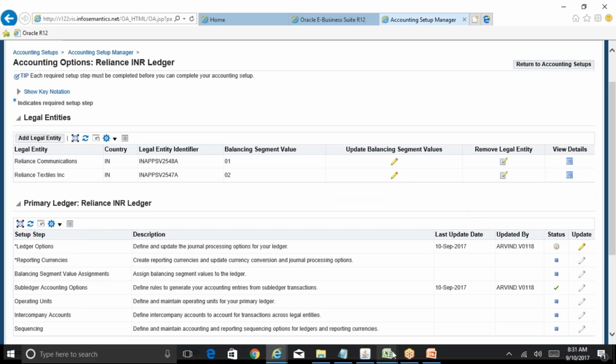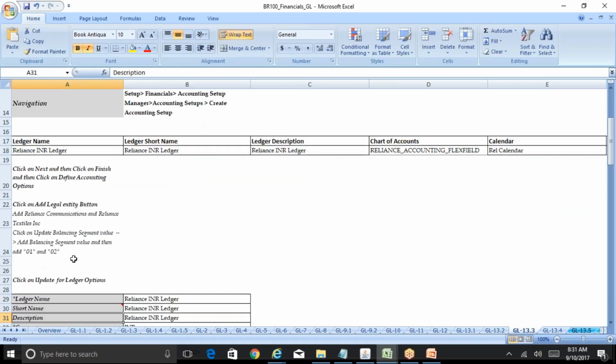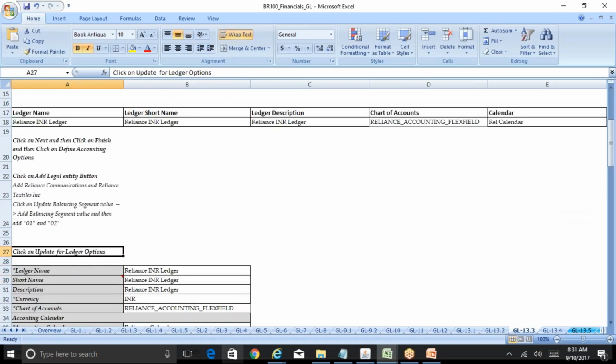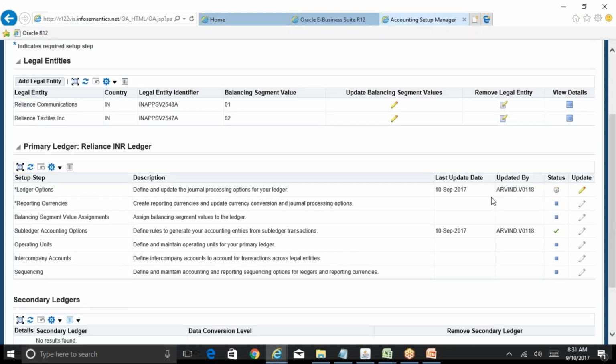Now coming back to the other ledger options. So we have done with this. Now click on update for ledger options. So when I say click on update for ledger options, this is the ledger option. So we need to now start the other setups for this particular ledger.